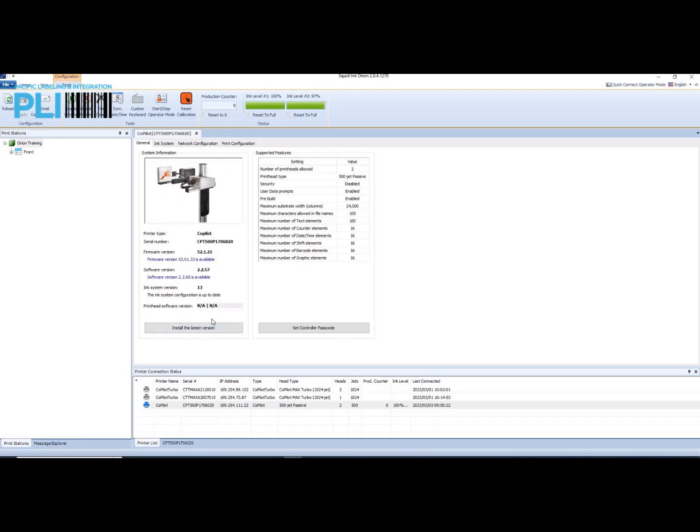Once you're here, you can just hit install the latest version, and it'll begin the process of installing the latest 2260 and the firmware here. It does come with a warning telling you that the printer will stop printing while it's doing this process, and that it will need a power cycle at the end of the update process.